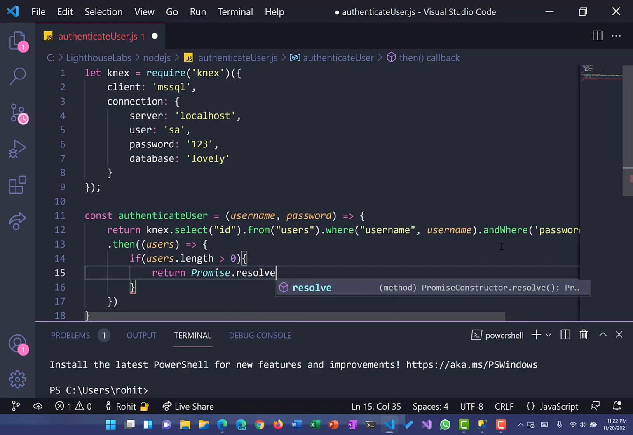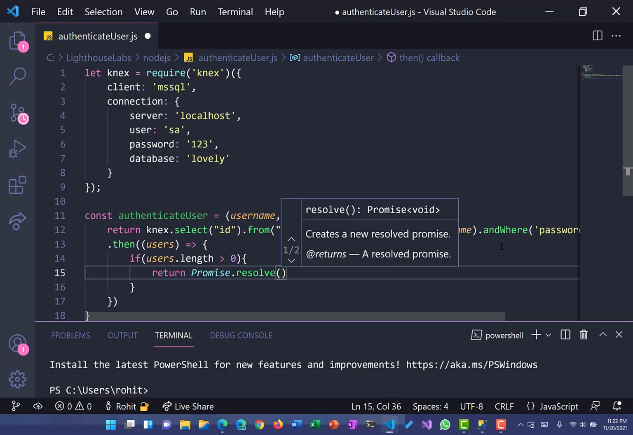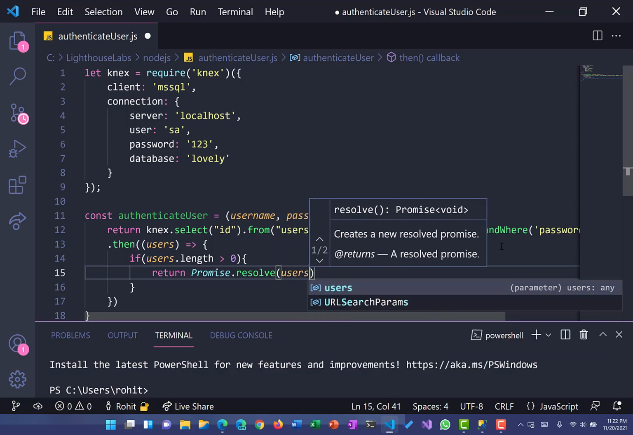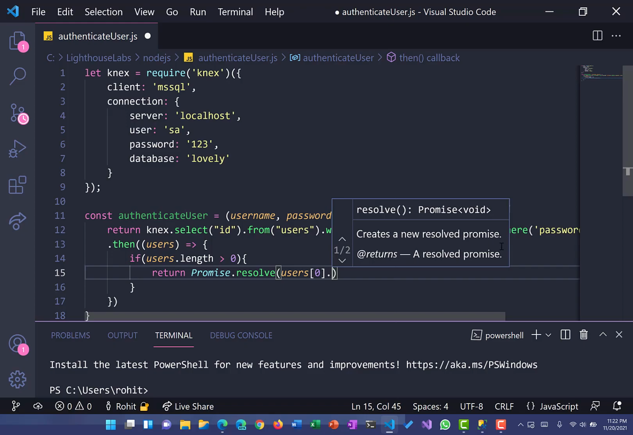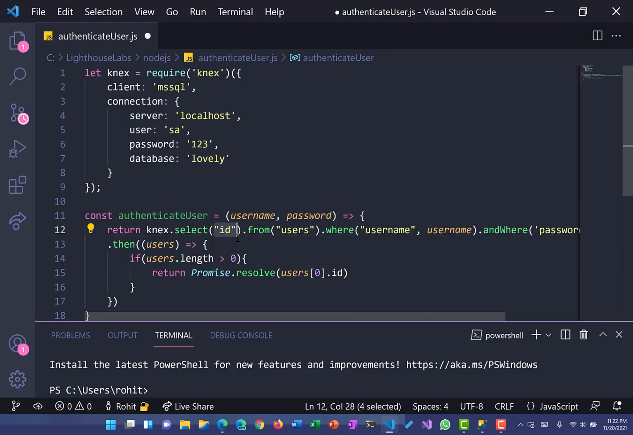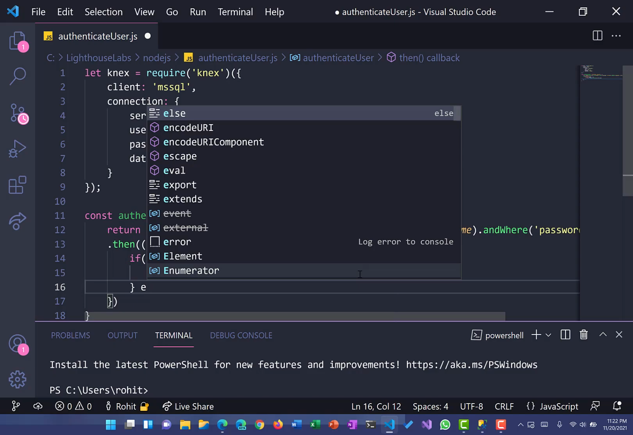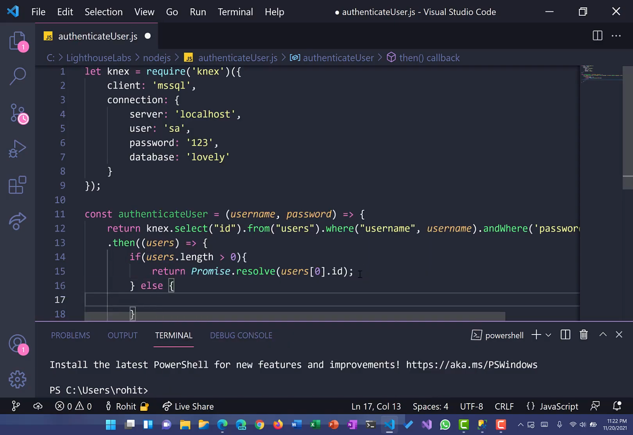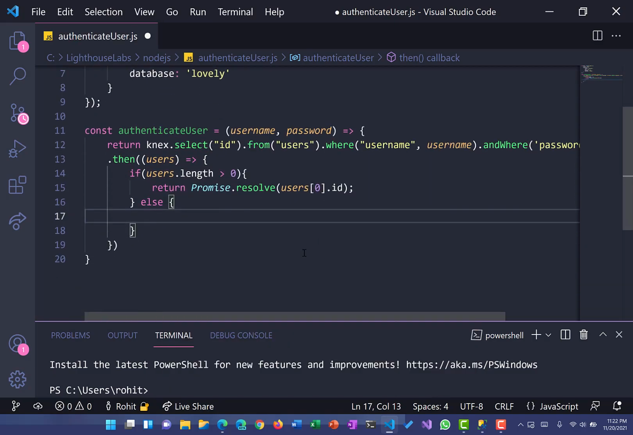So it means everything is fine, I'm just going to resolve the promise and return the users[0]. Because I'm selecting an ID column within my Knex query, I'll just be returning the ID property of that particular object. And else if it was not there, let's say the length was not greater than 0, it means either the username and password didn't match or that particular user didn't exist.